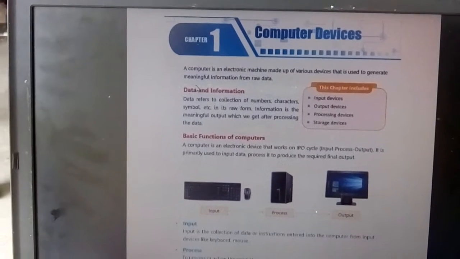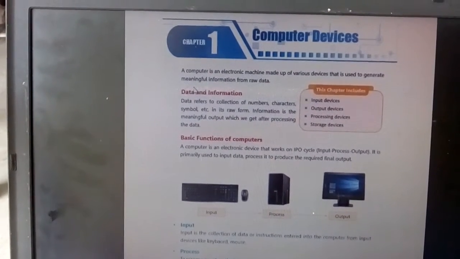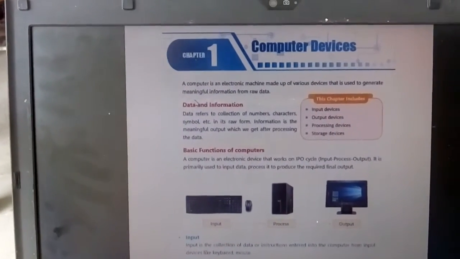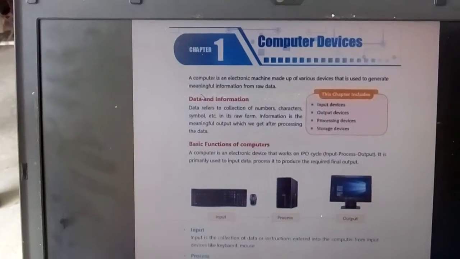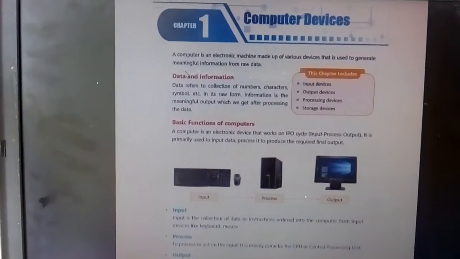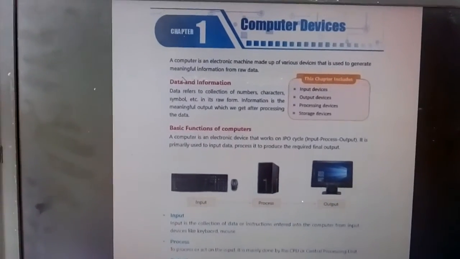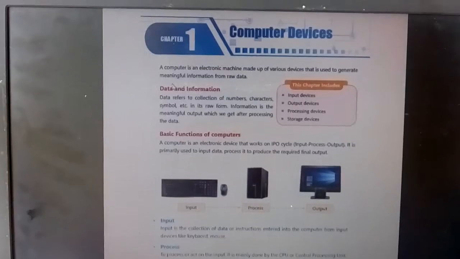Basic function of computers. As you know, computer is an electronic device and it works on the IPO cycle. IPO stands for input, process, output. It means computer takes input as data, processes it and produces the final result, which is called output.